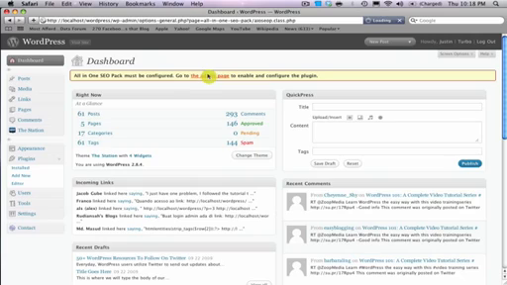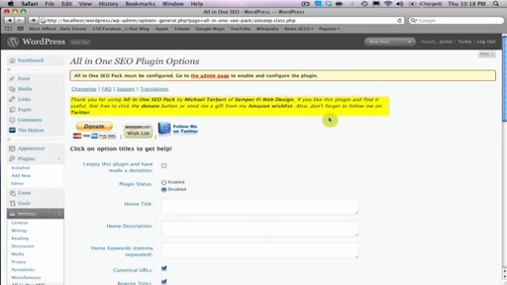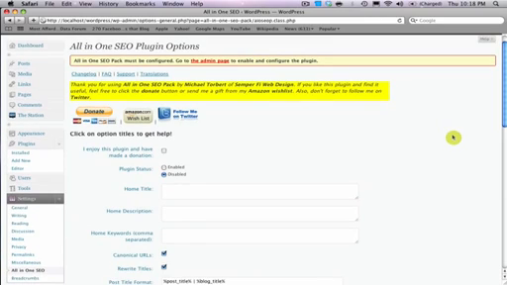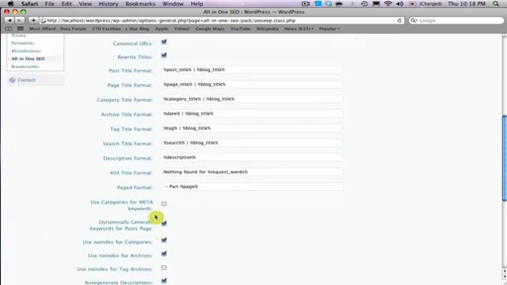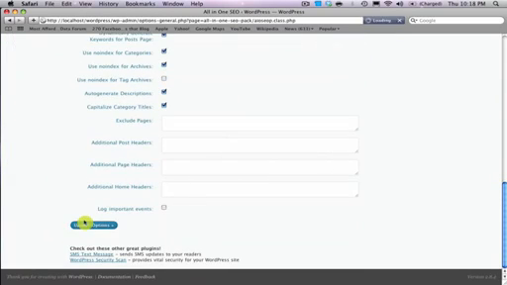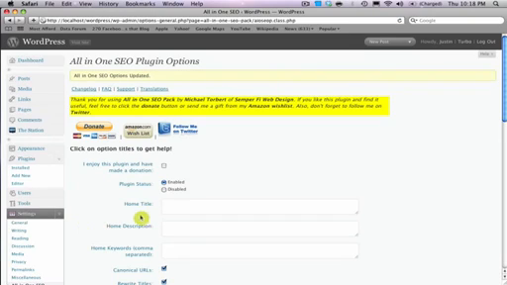So go ahead and click on the admin page and it will take you to the controls for the All in One SEO Pack. The first thing you'll want to do when you get to this page is change the plugin status from disabled to enabled, and that'll make sure that the plugin's actually running. Before we do anything else, just hit update, and that'll make sure that your plugin is now enabled.